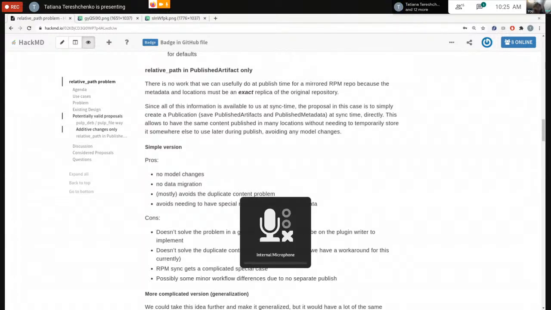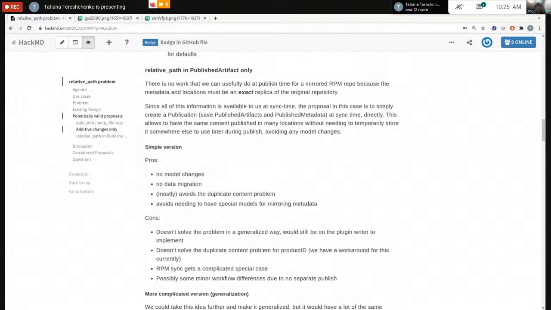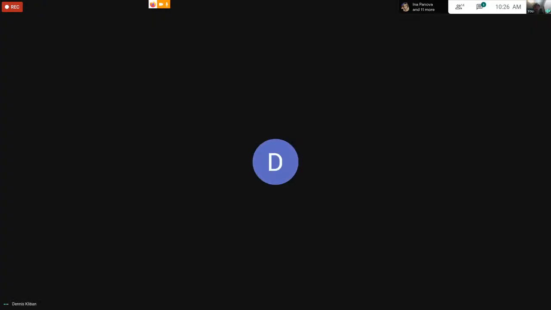And really, we don't need to have two separate steps because there is no need to generate metadata. And the whole purpose of publish is to generate metadata. So from a workflow perspective, this makes sense that it would all happen at once. I agree.